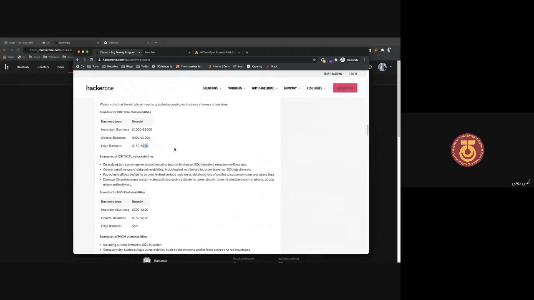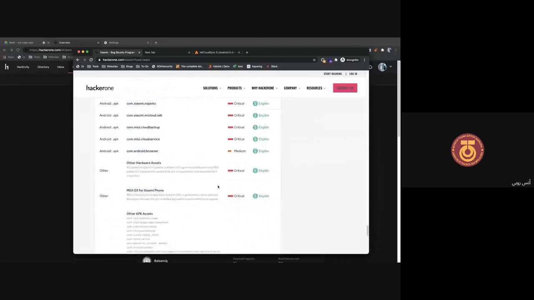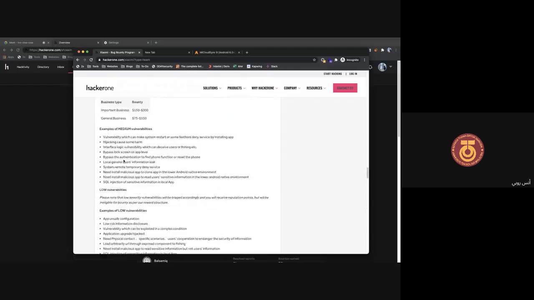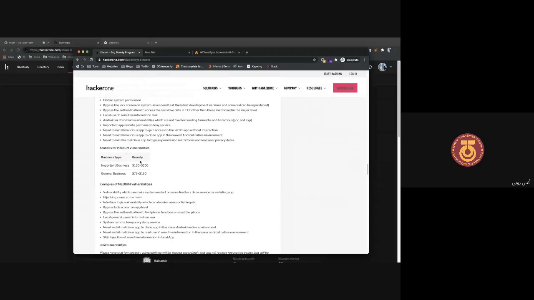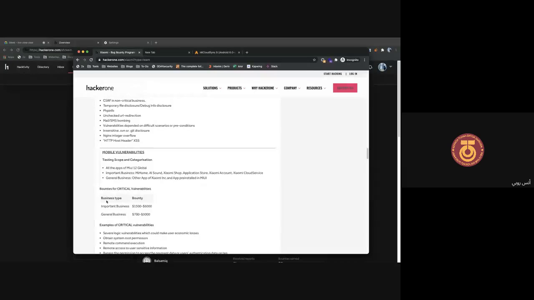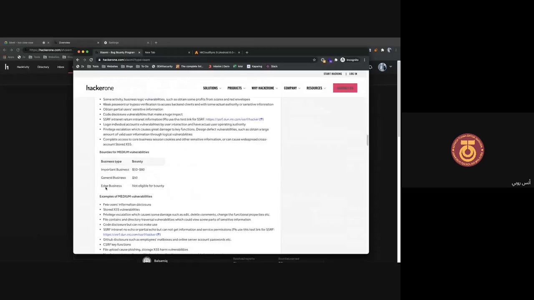They're actually categories of their scope. So for example, if you check back here, this APK, for example, is actually medium, and this one is critical. So if you went back here, for their medium assets, like this one, this is the bounties that they will pay, and they won't pay for edge, what did they call it?